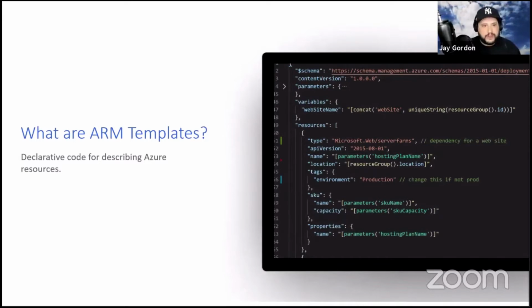ARM templates, what are they? They're declarative code. JSON is how everything is, and it allows you to use a declarative syntax, which lets you state what you intend to deploy without having to write the sequence of programming commands to create it. In the template, you can specify the resources to deploy and the properties for those resources.